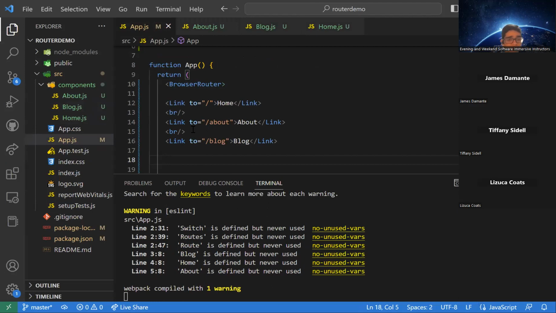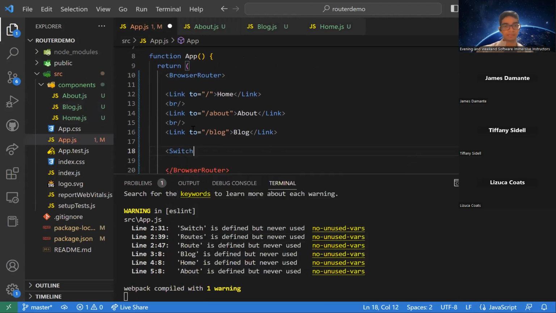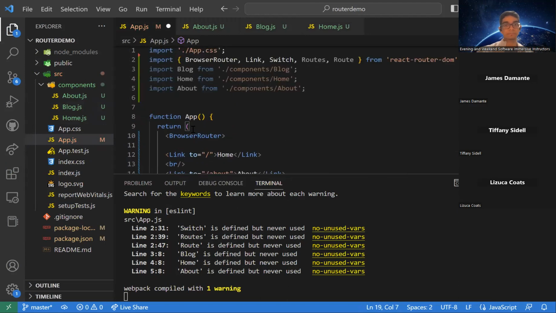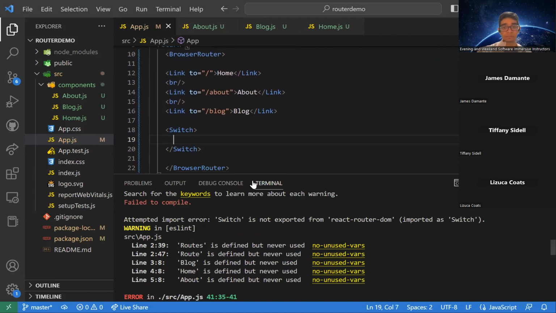So how do we take our web page components and render them using each of the links? For example, I don't want the blog page to show up on the about page or the home page to show up on the blog route. I want each of these to be for a specific route. So to do that, the first thing that we're going to do is create a switch case. Like so.